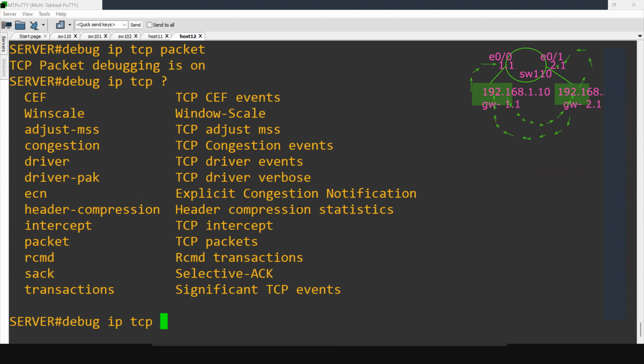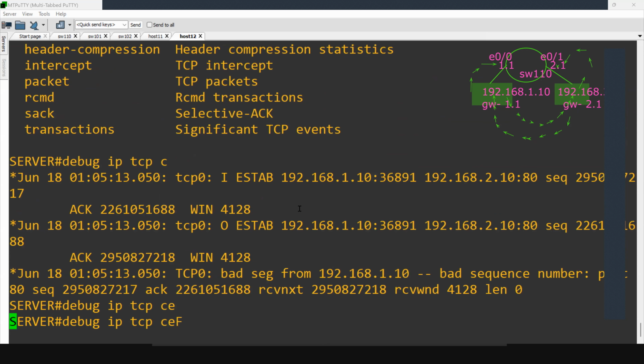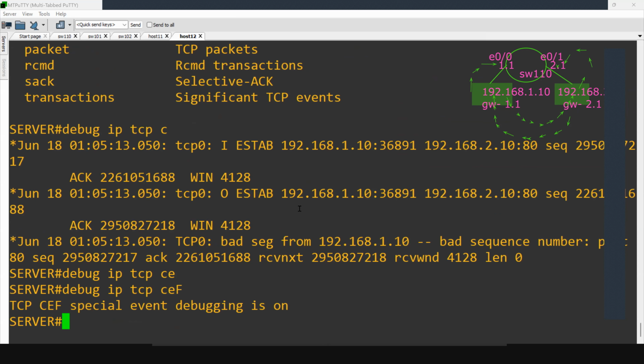What other things I have? ECN is there, compression is there, packets are there. I think transaction and packets are more than enough. So you can see this established. Now you can see the TCP packets we are getting, and this actually I wanted to highlight.